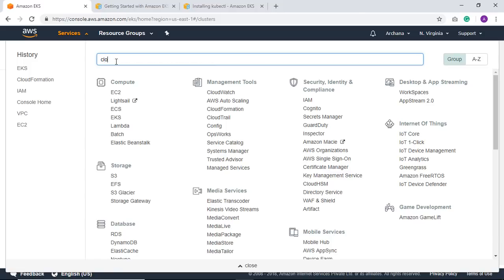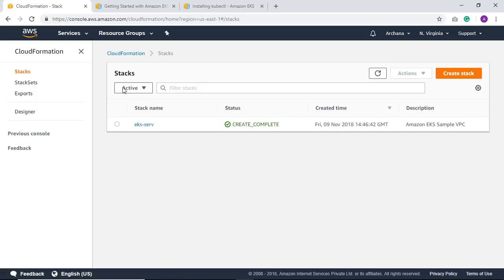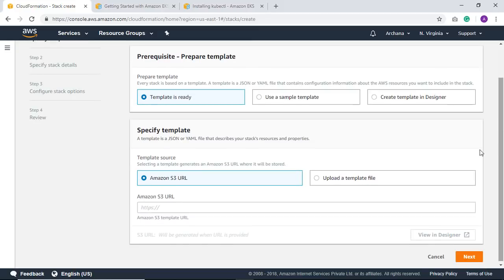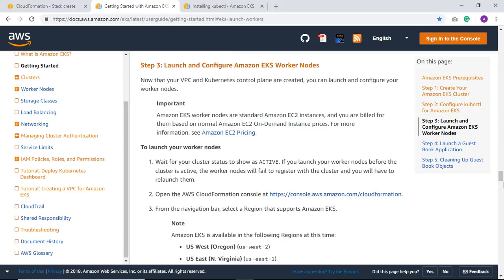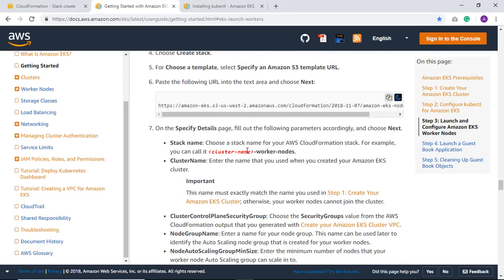Click on CloudFormation or search for CloudFormation. Click on Create stack here. Again, I'll be using the URL. Let's go back to the EKS documentation, and in step 3, you have the URL.